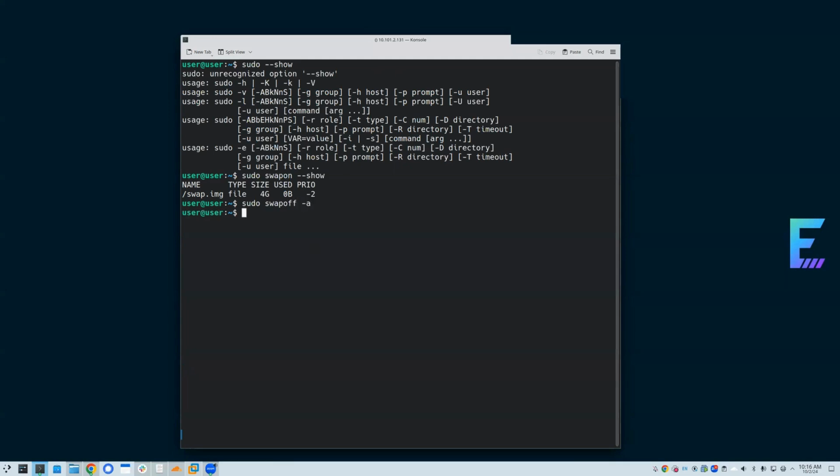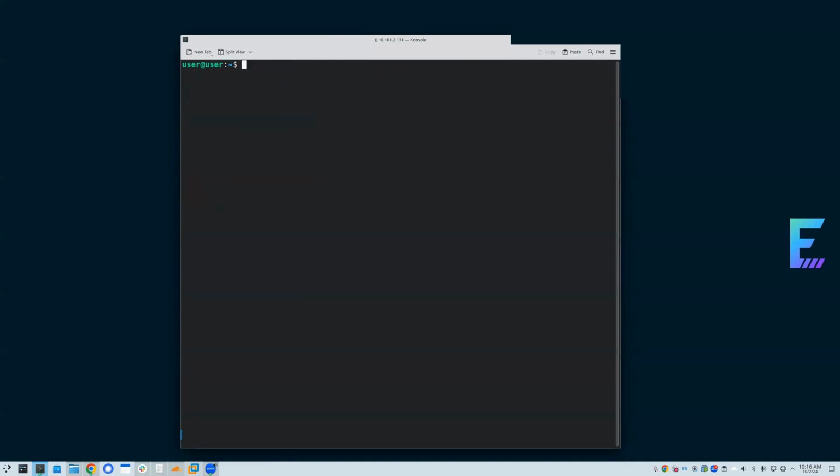Okay. And then we're going to go ahead and delete that swap file just to make really sure that we don't use it, because that can slow stuff down. Okay. So that's all taken care of. The next thing we want to do is we're going to download some Docker Compose files.